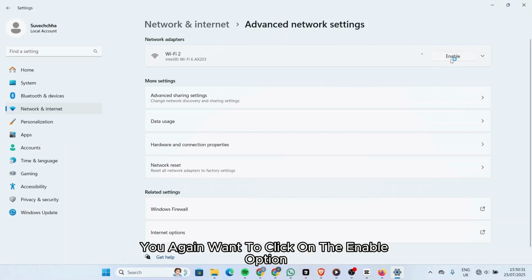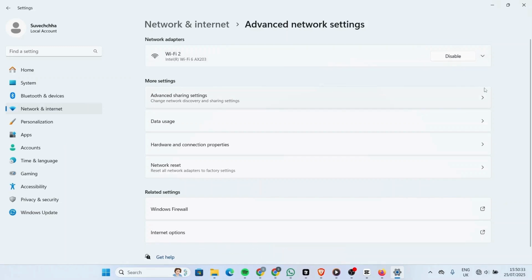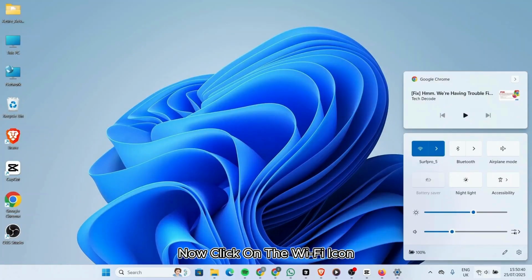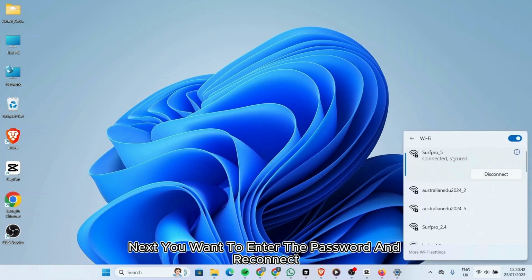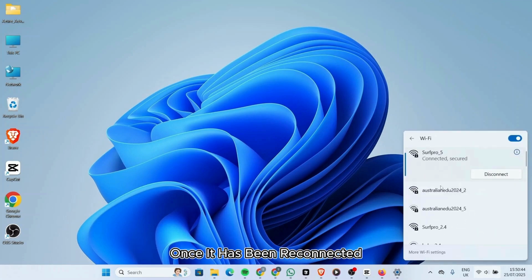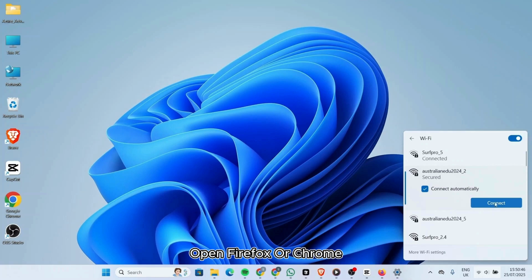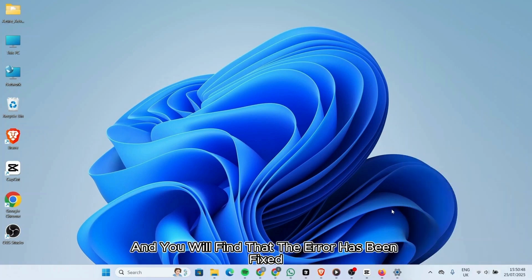After some time, you again want to click on the enable option. Now click on the Wi-Fi icon. Next, you want to enter the password and reconnect. Once it has been reconnected, open Firefox or Chrome and you will find that the error has been fixed.